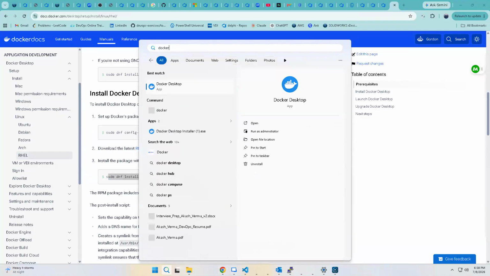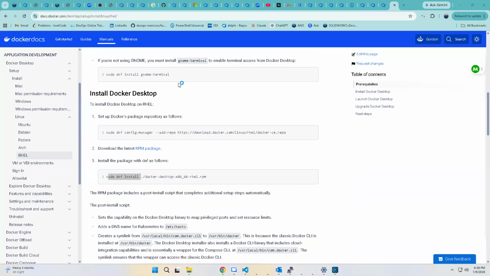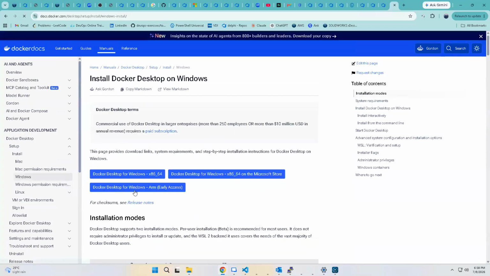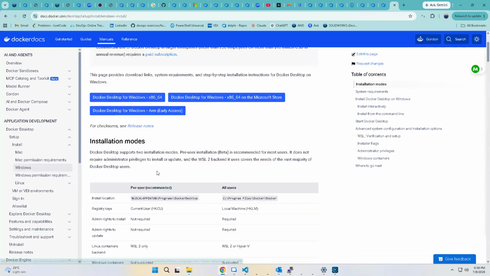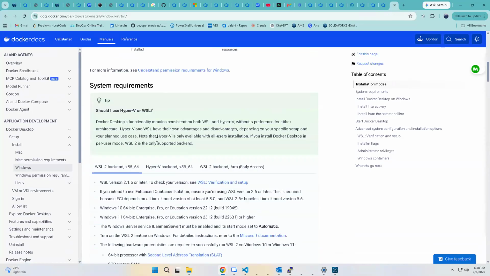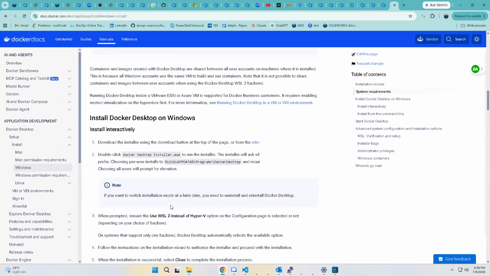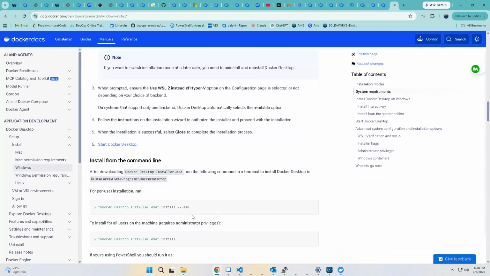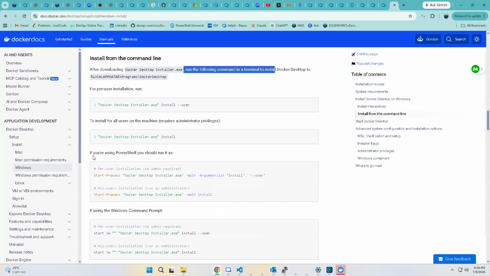Same in the case of Windows. If you want to go for it, just install Docker Desktop, which looks like this. Simply go to Windows, and you have this Docker Desktop for Windows. Just click on this one and it will get installed in the system. And that's all. You can run the exe in your PowerShell. After downloading Docker Desktop, run the exe in the following terminal to install Docker Desktop. You use PowerShell and do this process.